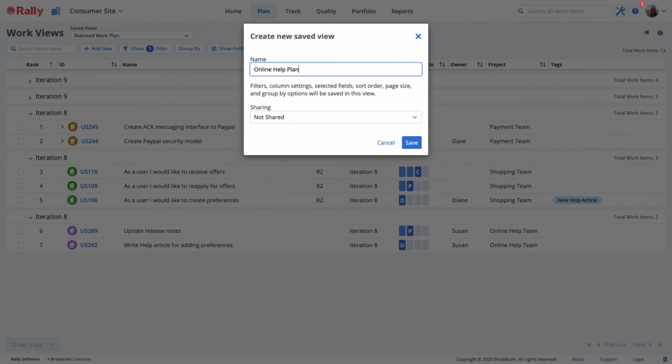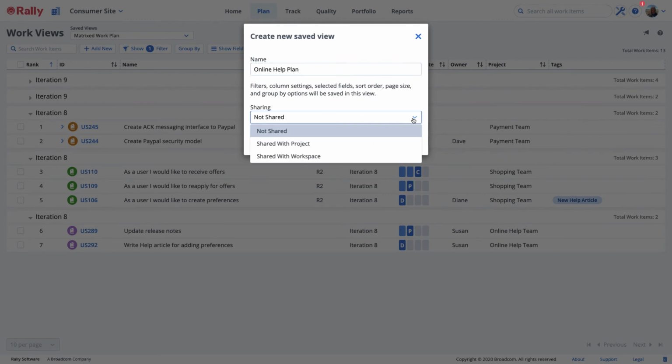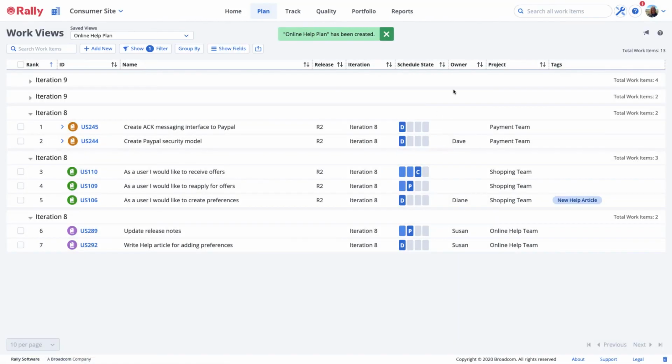If you're a project administrator, you can share the view with members of the projects you administer, and then send the URL to make it easy to find from another page or application. To share with your entire workspace, you need to be a workspace administrator.